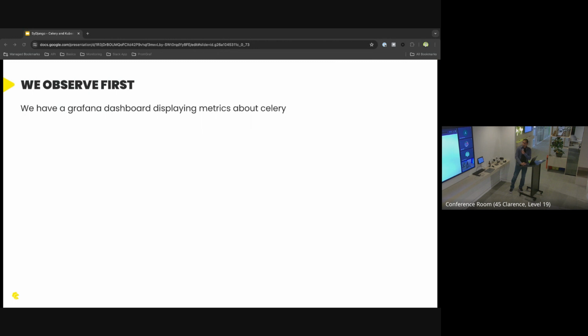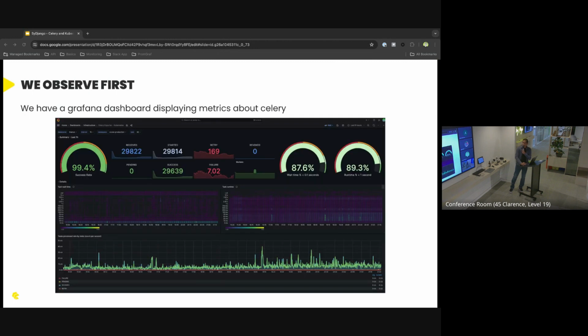In CG, we use Grafana as our platform of choice to look at most of our systems, and this is a sample of a dashboard that we use to observe what's going on with our Celery workers.